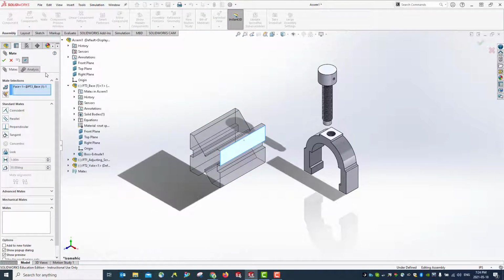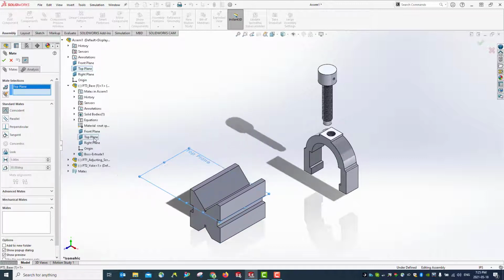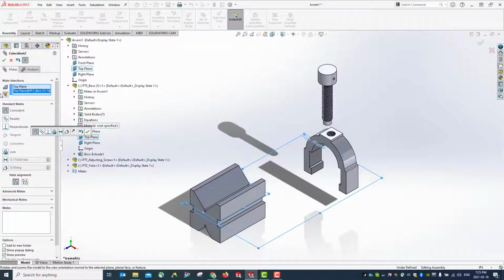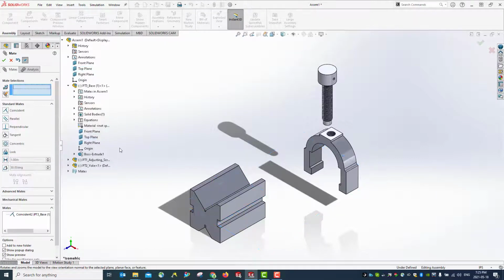If you select something you don't want, you can clear the selection, or you can delete this selection. Okay, so I'm going to make the top planes aligned to each other. So top plane, coincident, and top plane. Hit OK.